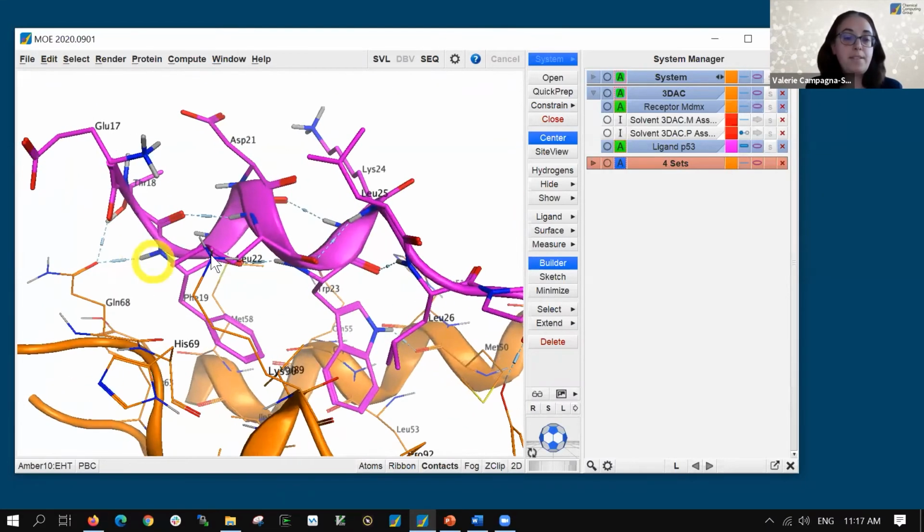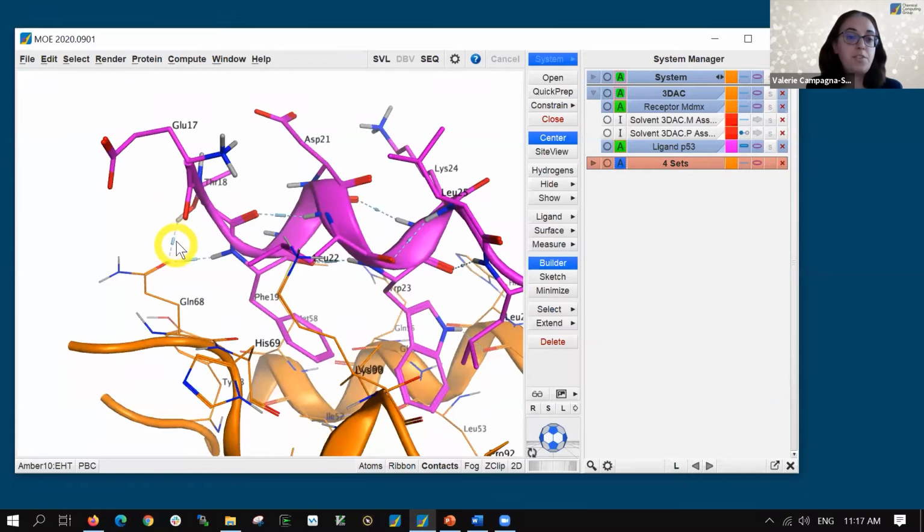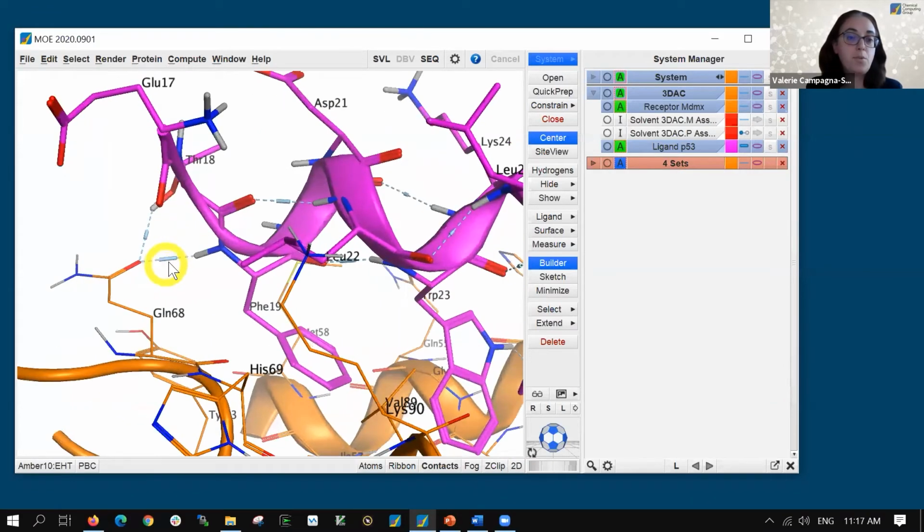One last note about these dashed lines, you'll notice there's a cylinder in the middle. If I zoom in, you'll notice that this cylinder is bigger than this one. And that's simply telling me the relative strength of these hydrogen bonds. So basically this glutamine is making a stronger interaction with this backbone nitrogen than with the side chain of this threonine right here.